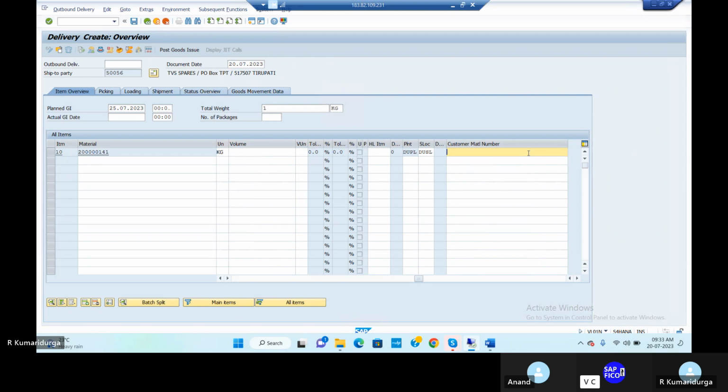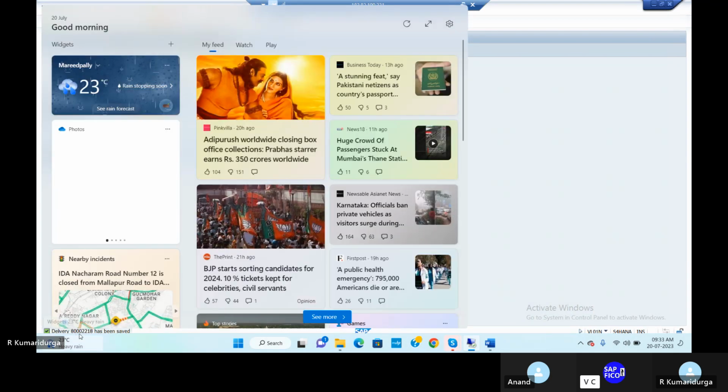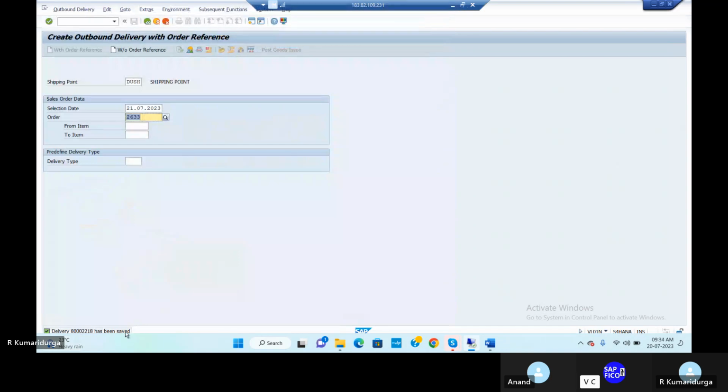Okay, can you go to the post goods issue? Go to the post goods issue. And if the system is showing an error, we have to check it. Otherwise, we are not going to check. Take out this delivery.